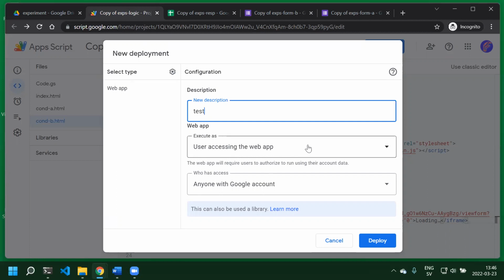So this will make sure that anyone that gets your experiment link will be able to use the experiment link and submit their responses on your form. And we also need to make sure that who has access is anyone with a Google account. So the only restriction here is that you will need to have a Google account in order to participate in this experiment. So make sure you have these values filled in, and then you can hit deploy.